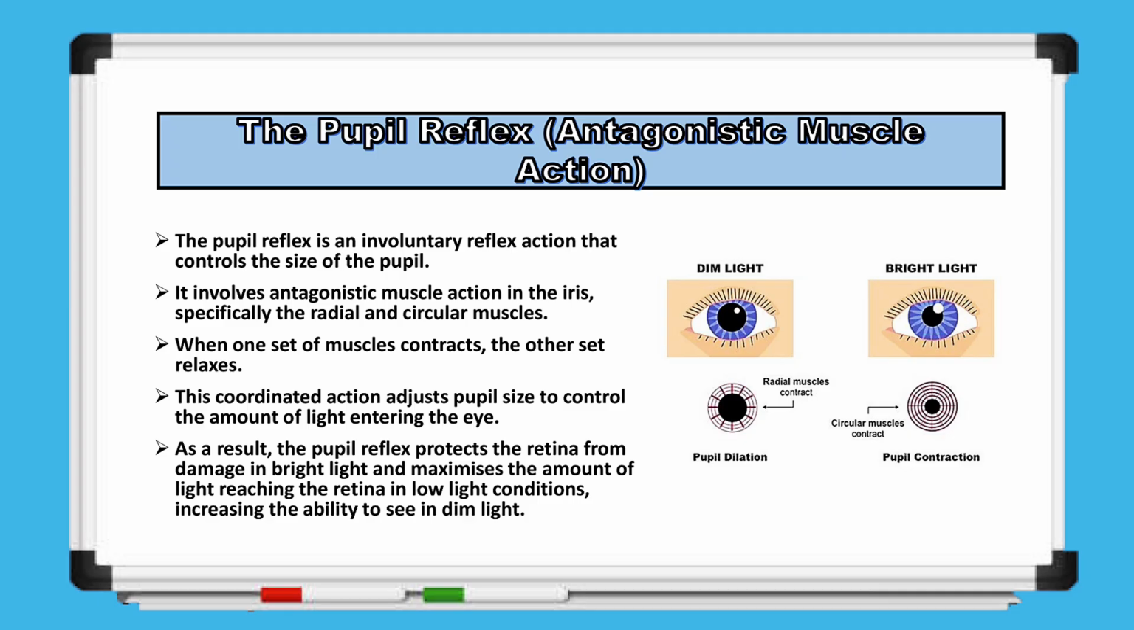In dim light, the radial muscles contract while the circular muscles relax. This causes the pupil to dilate, allowing more light to enter the eye and improving vision in low light conditions. In bright light, the circular muscles contract and the radial muscles relax. This results in pupil contraction, reducing the amount of light entering the eye and protecting the retina from potential damage. Through this antagonistic muscle action, the pupil reflex maintains optimal vision and safeguards the sensitive light receptors in the retina.